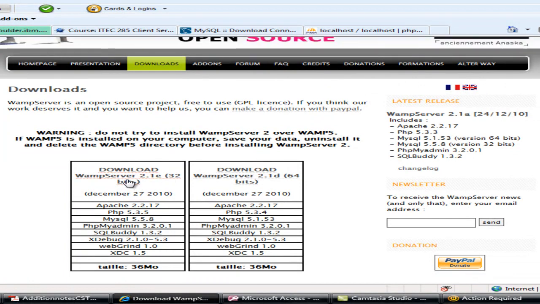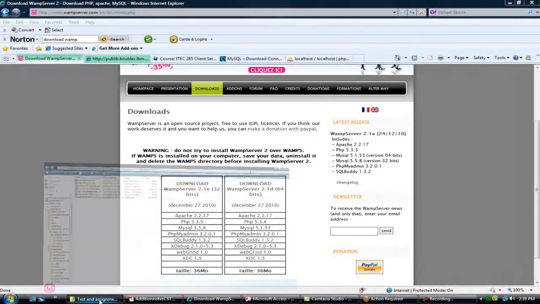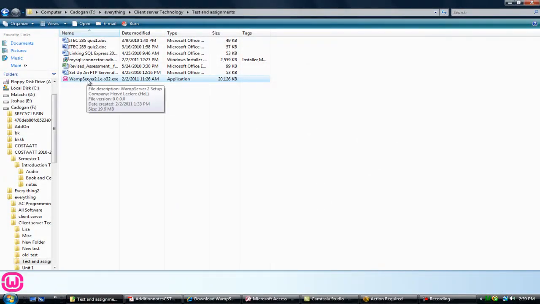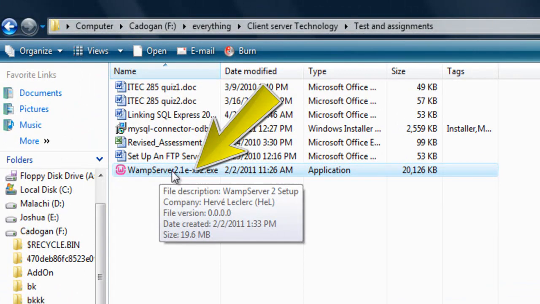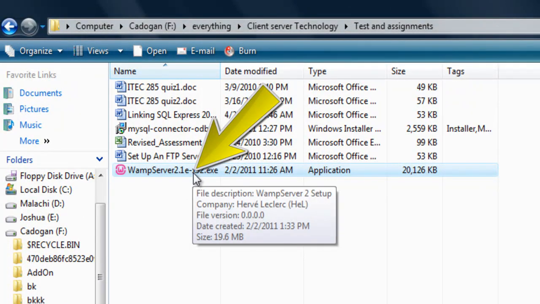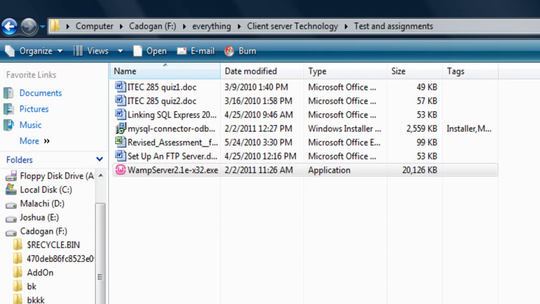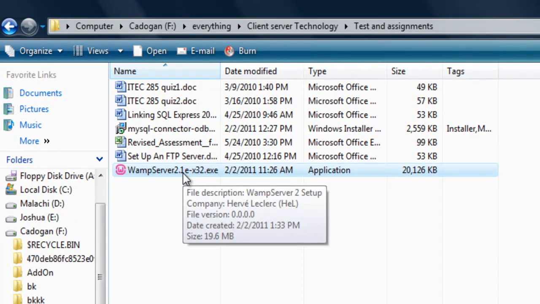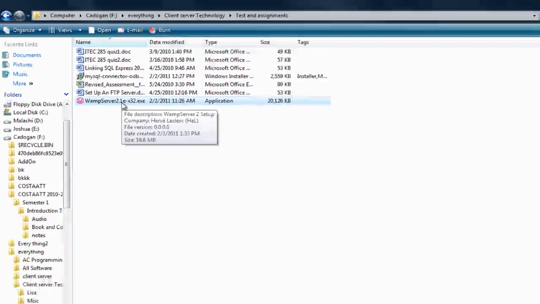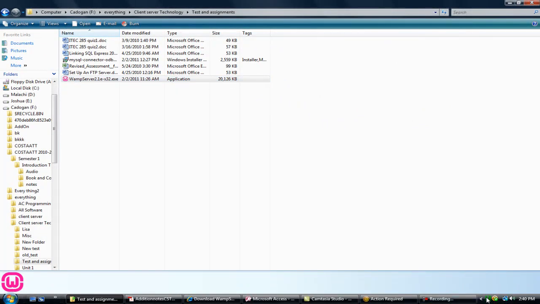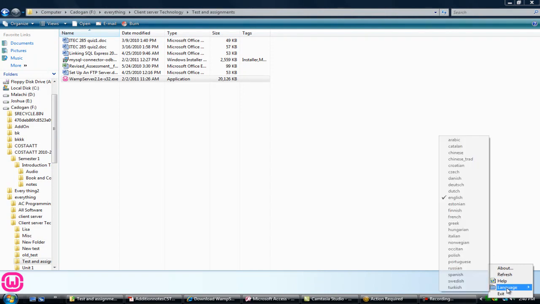Nonetheless, when you click the option, it'll download and bring it down to your PC into a file. However, I already have the file here that is already downloaded. It's 19.6 megabytes, and I'm going to double click on the file and install it, and you're going to choose all your default settings while you install the WAMP server. Nonetheless, I already have WAMP server installed on my PC, so I'm going to right click on it just to show you some options here in the WAMP. You'll see that the language by default is English, which we're going to be using.